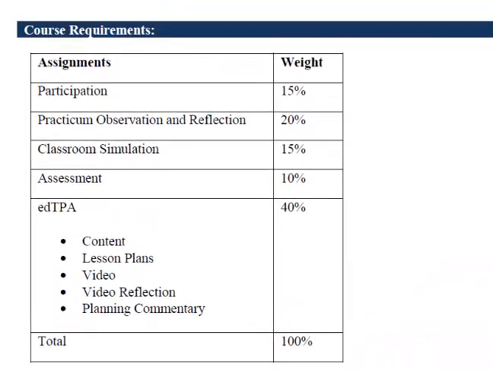You can see here listed, there's participation, which is equal to 15%, practicum observation and reflection, which are 20%, the classroom simulation, 15%, assessment, which is 10%, and then the EdTPA, which is worth 40%. As you progress throughout the semester, you'll learn more about these individual elements. But to begin with, the participation will require that you attend synchronous sessions within Collaborate.